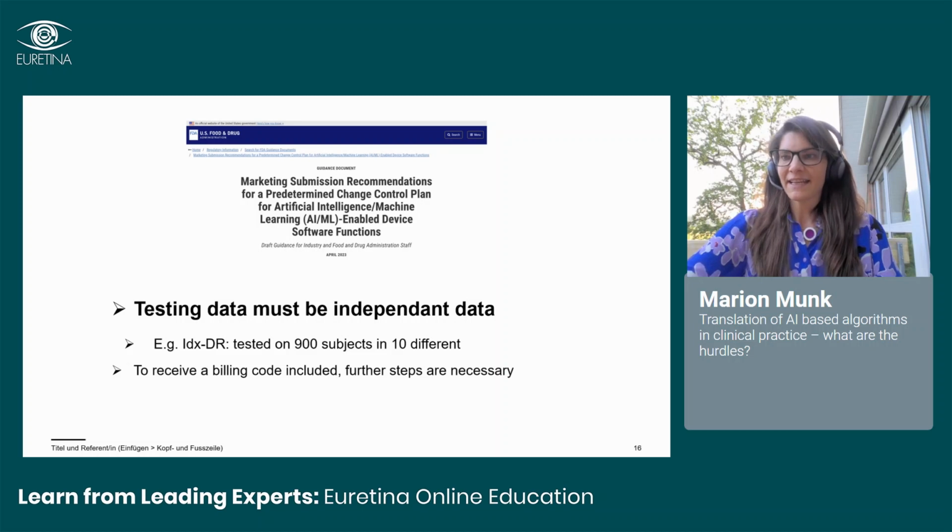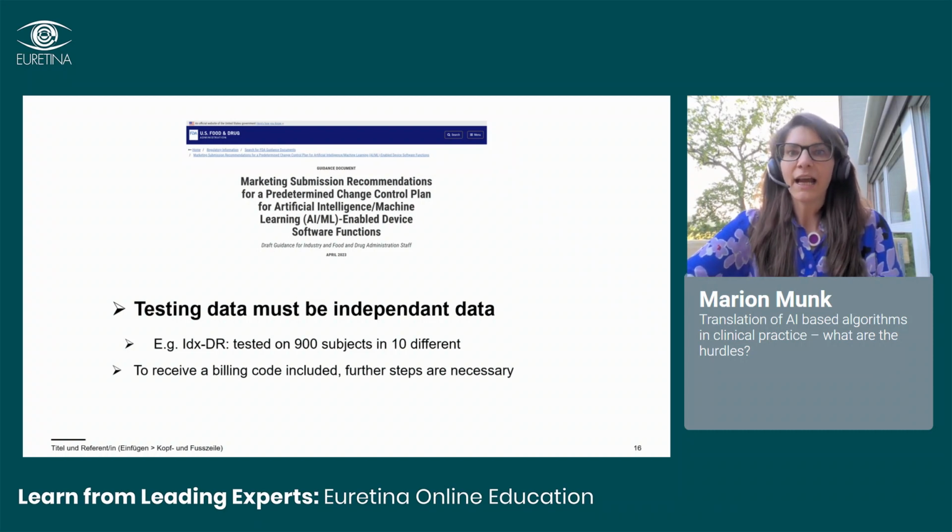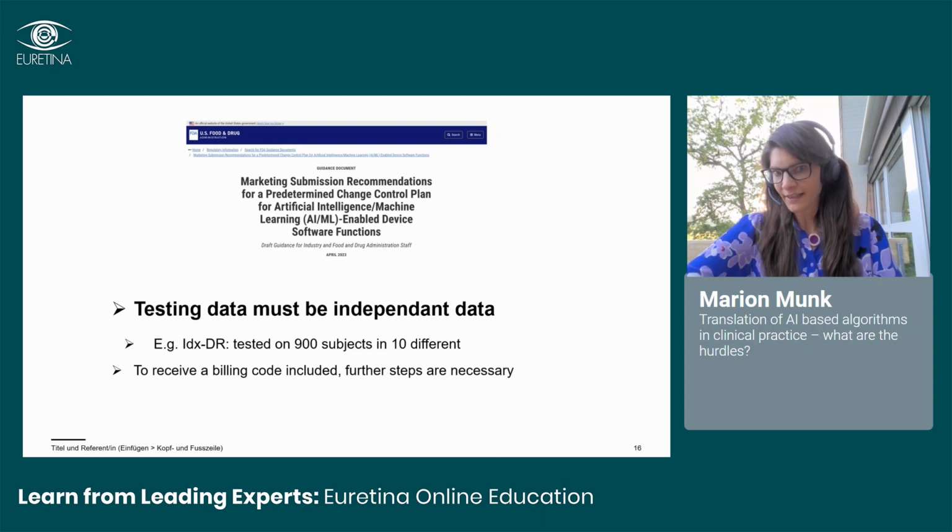And I've previously said that this was just recently released by the FDA. It's a recommendation plan for companies who want to submit their artificial intelligence and machine learning enabled device software versions to the FDA for FDA clearance. And what is very important here is that the FDA has decided that the testing of the algorithm must be done by an independent data set.